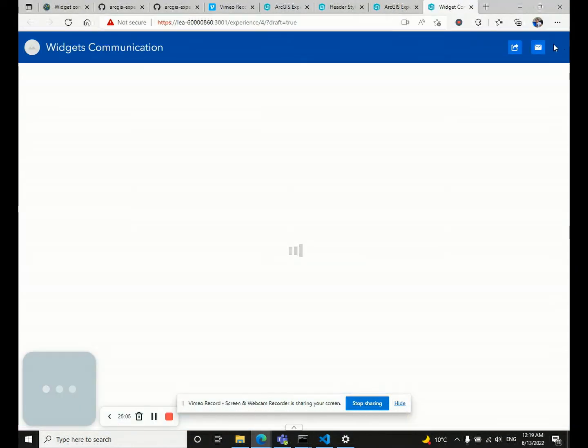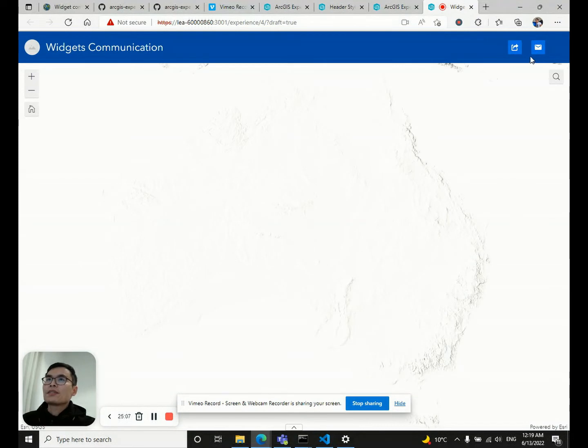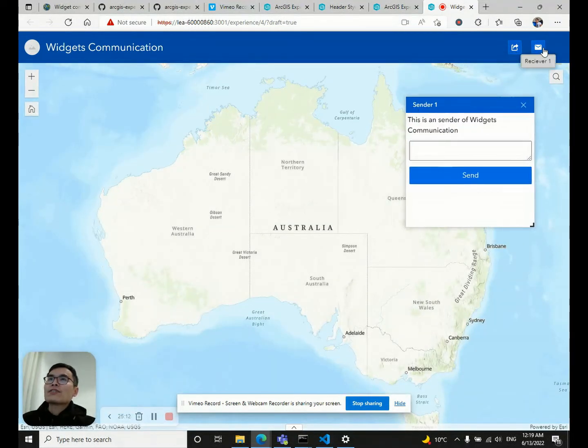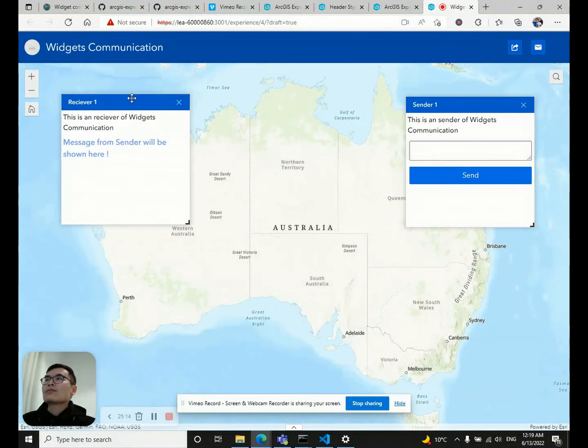Let's refresh our application. And let's turn on our first widget, the sender, and turn on our second widget, the receiver.